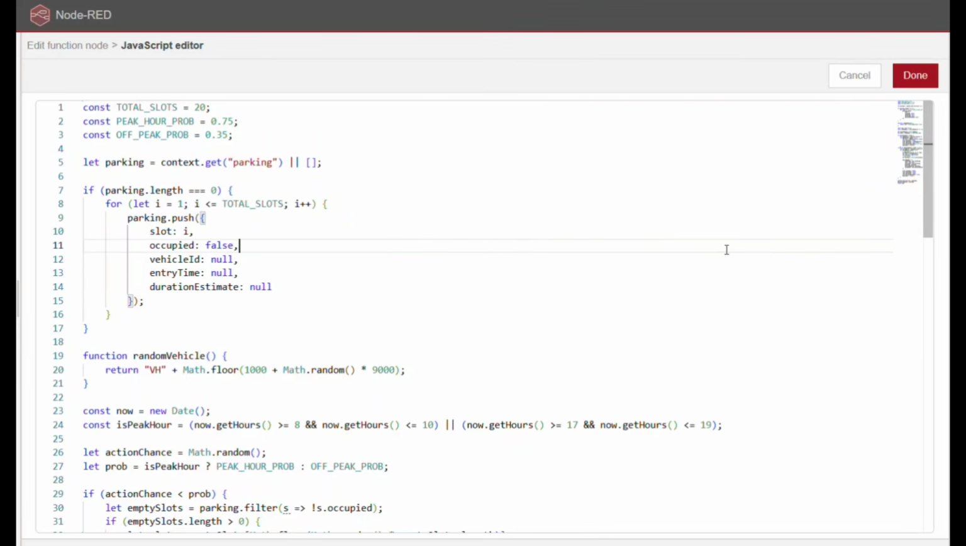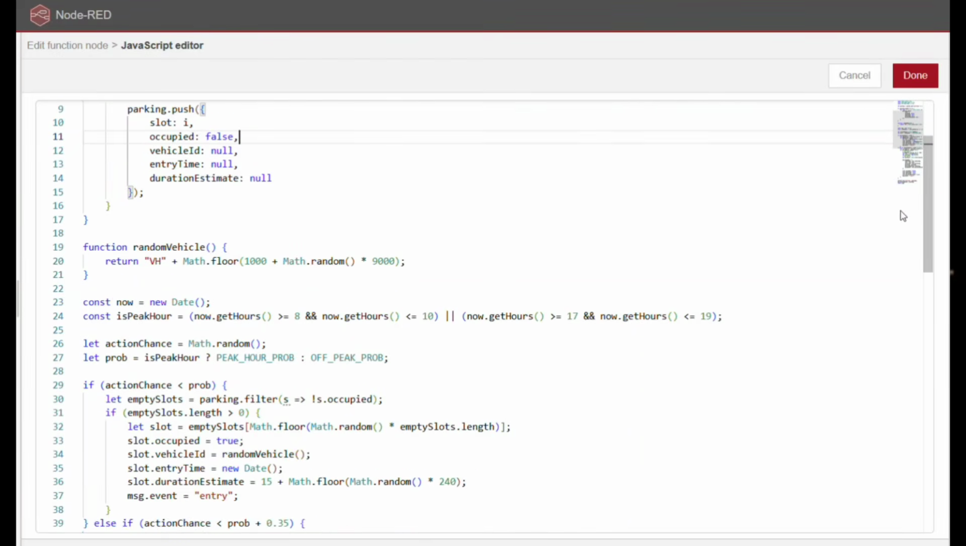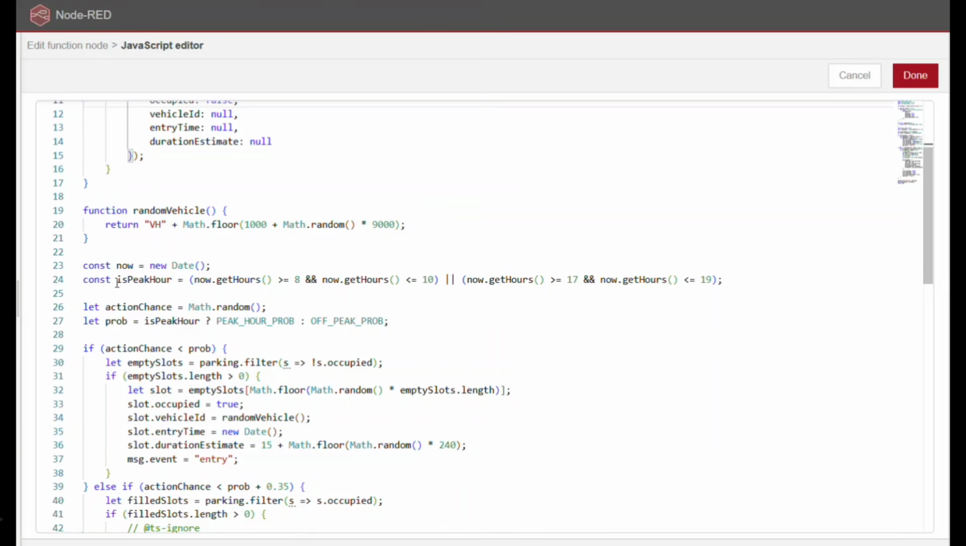This is required to maintain a persistent model of the parking lot across triggers, since Node-RED is event-driven and doesn't hold state otherwise. The code then determines if it's peak hour based on the current time, adjusting the probability of an entry or exit to make the simulation more realistic. Higher chance of entries during rush hours like mornings or evenings. It generates a random action.